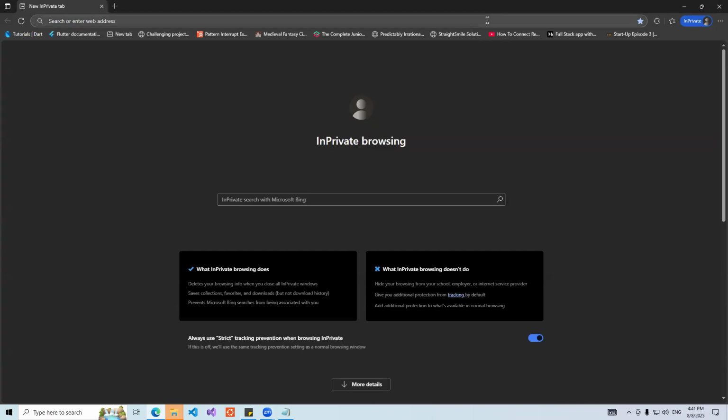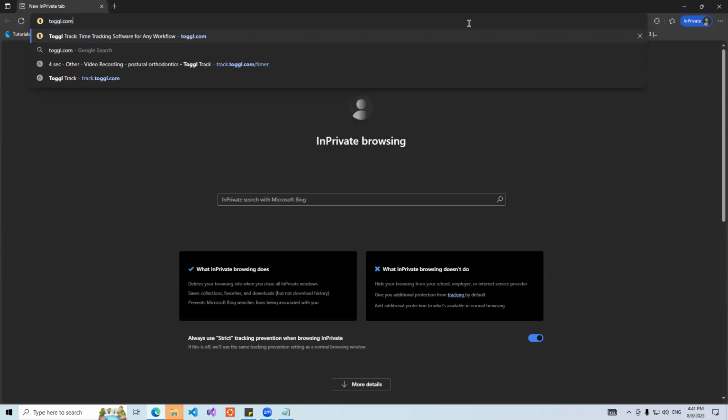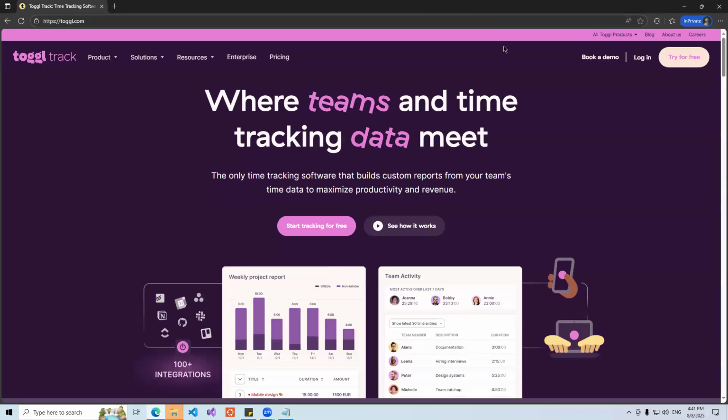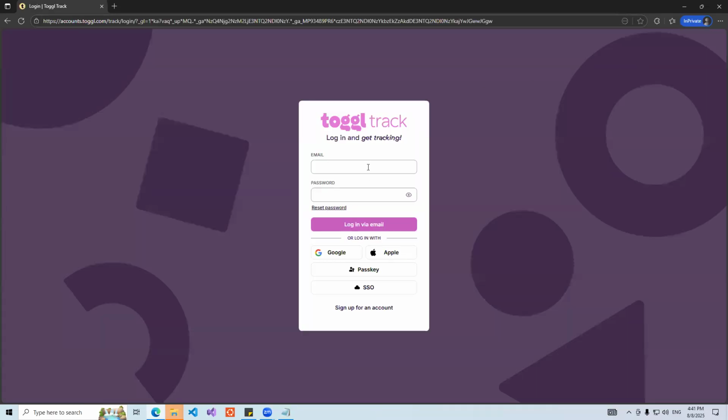So open your browser and in the address bar up here, simply type in toggl.com. That's Toggl without an E. Then, once you reach this page, on the upper right, click Login. Now enter your credentials, and we should have made an account for you. Then click Login.